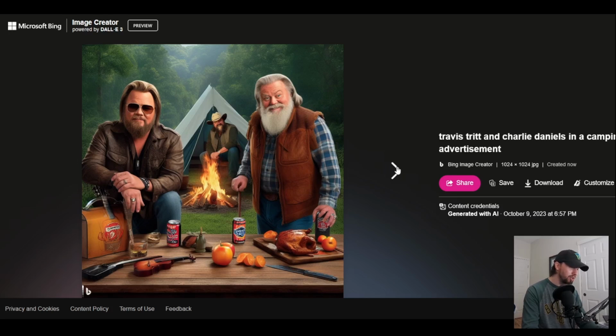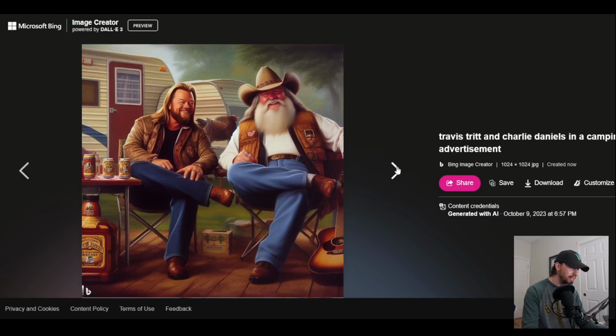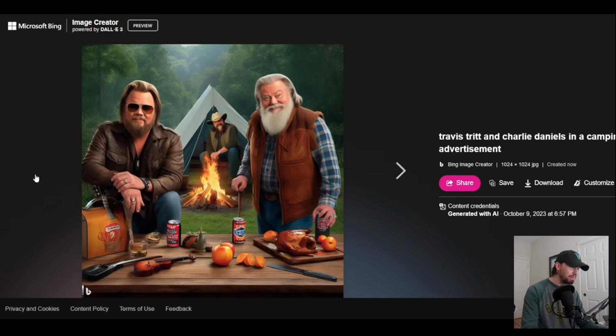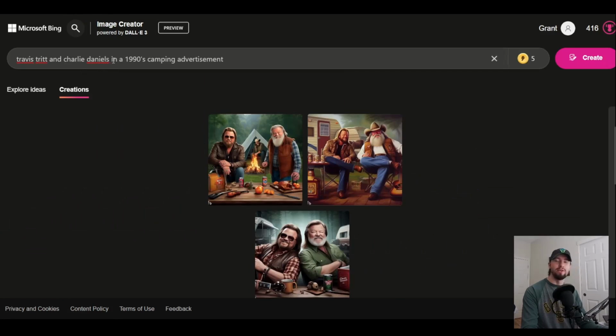It's more modern, so I'm going to try and redo it with 90s in front of it so I can get younger versions of them. But this is actually pretty good. Travis is looking a little bit more heavy, but it did create 2 men, one with gray hair, one with brown hair. These are actually pretty good, especially these first 2. I'm kind of surprised. You know what? I'm going to add a 3rd guy.